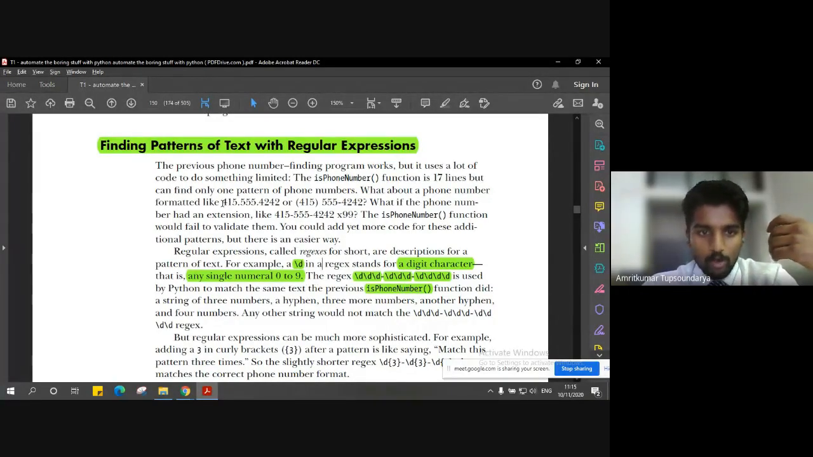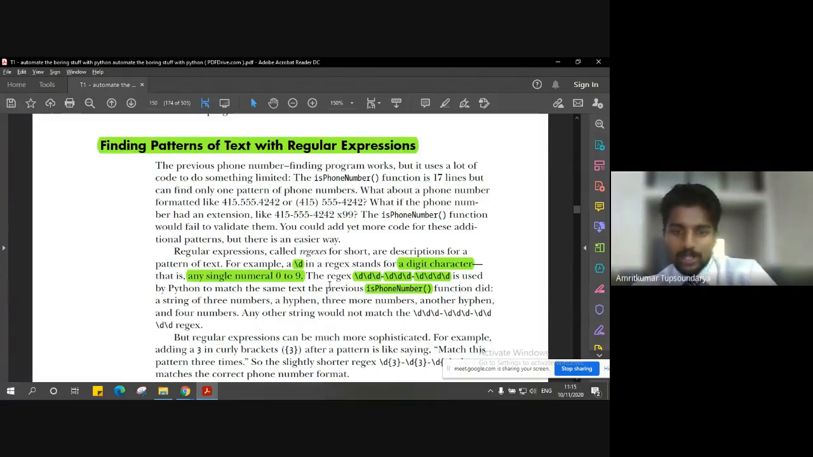But we want a combination of digits here, so we have to include that in the format itself. Like we have these 3-3-4 digits here, in similar fashion we include slash d 3 times, then separated by a hyphen, slash d 3 times again, separated by a hyphen, and then ultimately slash d 4 times. That will give us the regular expression for this phone number in the format 3-3-4.